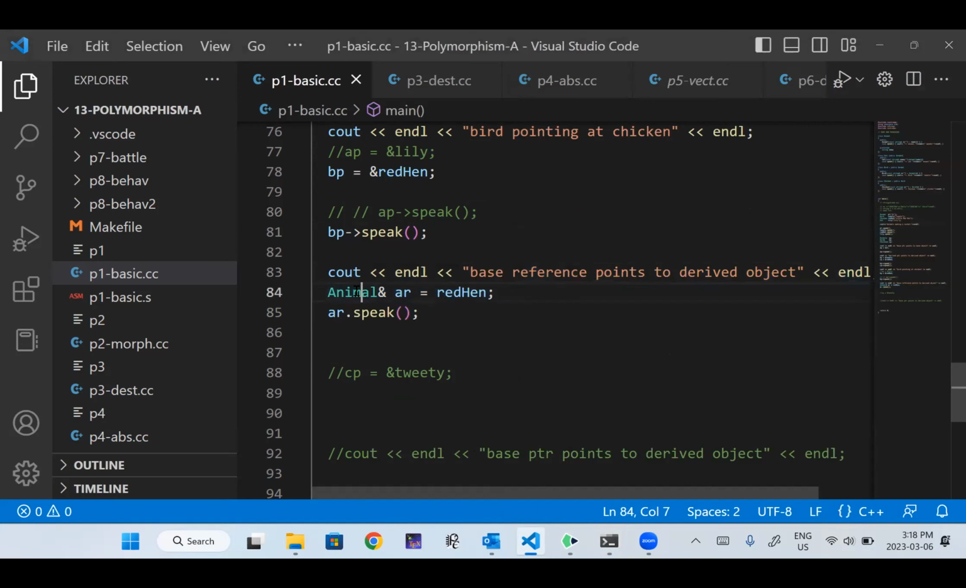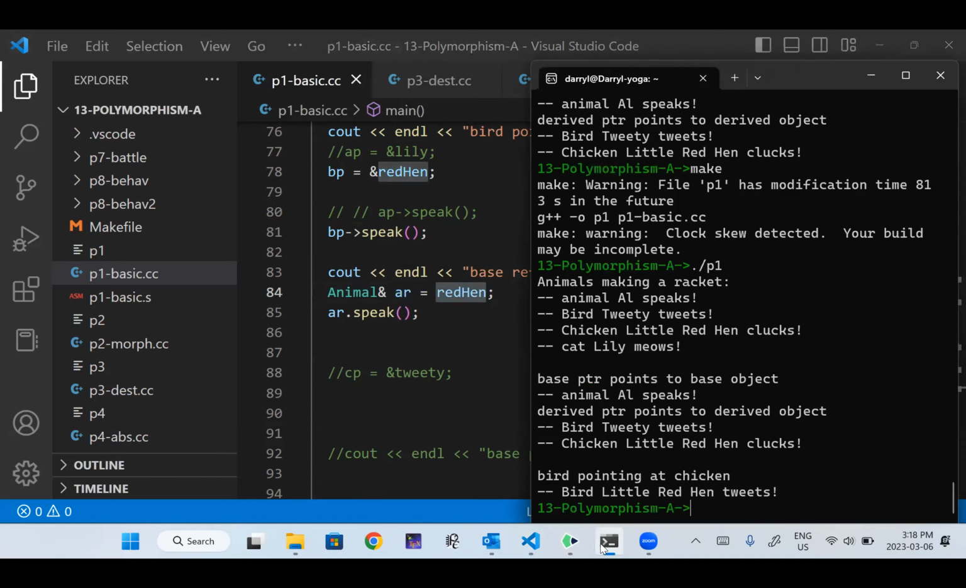So it's not just pointers. I can use a reference. Now I'm taking an animal reference, which we covered a little while ago. We don't use them very much except for passing parameters, but I can declare them right in the middle of my function and assign them to something. So in this case, I'm assigning red hen to an animal reference, and then I will have that animal speak.